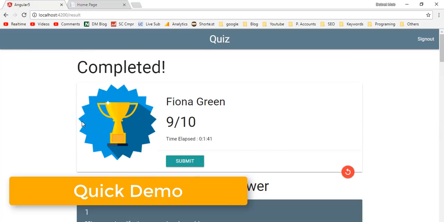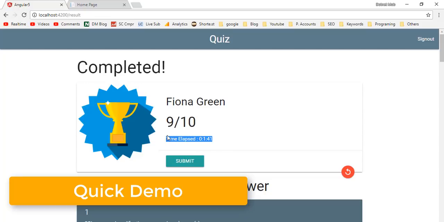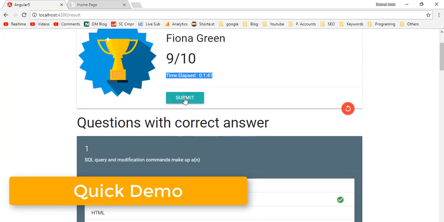After completing 10 questions, here we have the result of this quiz program. Here we have the participant name, then score 9 out of 10, then time taken by the participant. If you want to submit this score to the Web API project, you can click on the submit button. And if you want to restart this quiz program, you can click on this button.